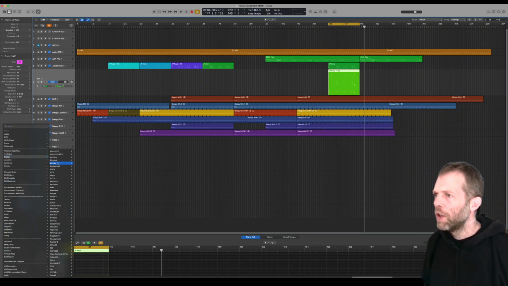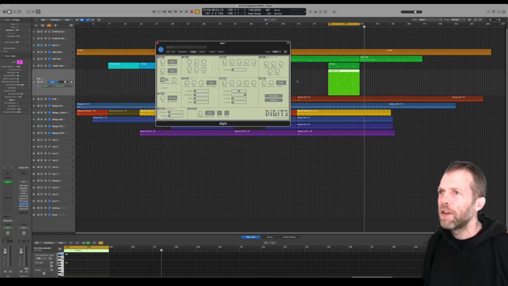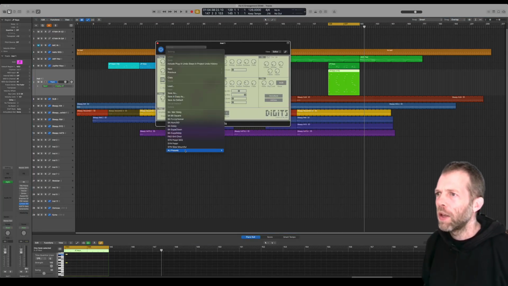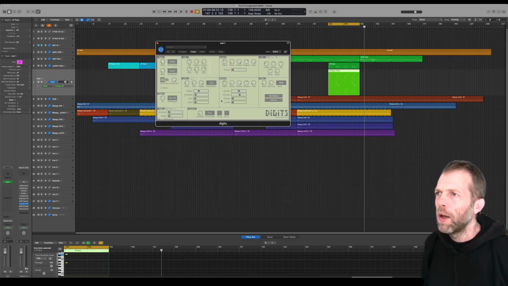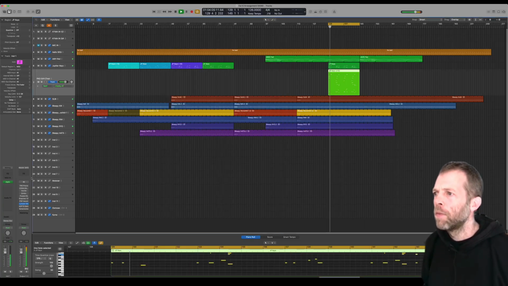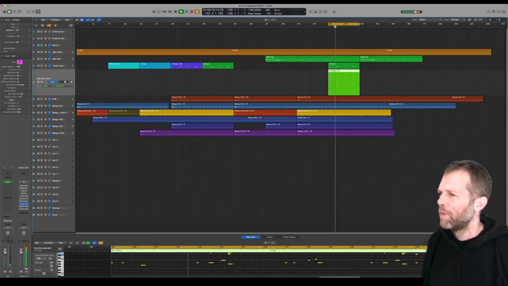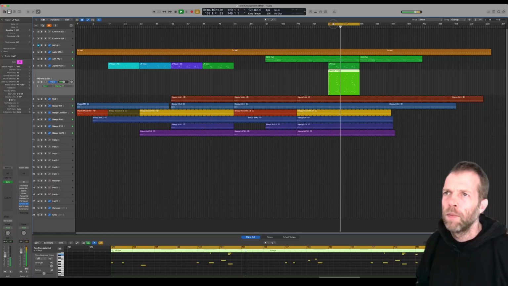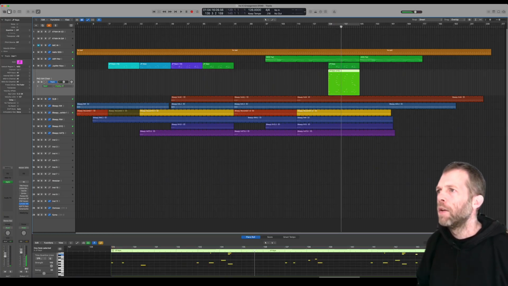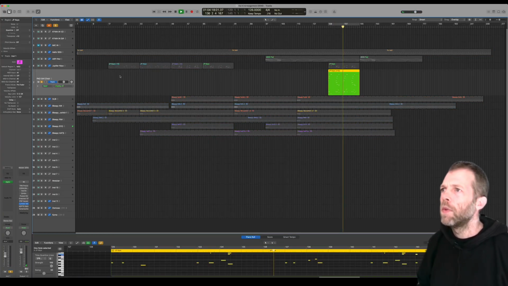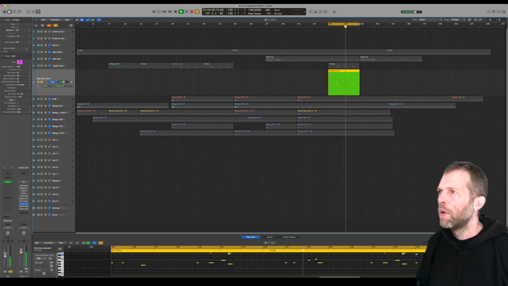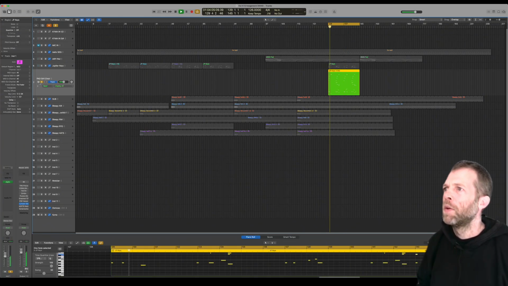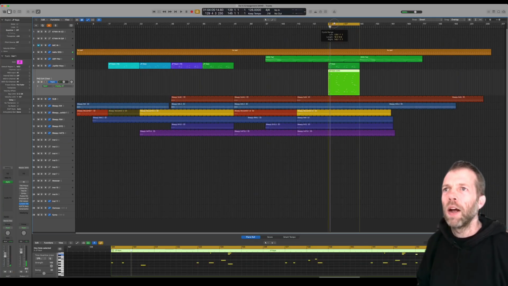I'll use Digits, which is one of my favorites, and I'll just use an old classic grit choir, which I love. Okay, so this part on its own, I'm actually going to raise it up another octave. To me, that's too low. Okay, we're really going to add some extra energy that way.